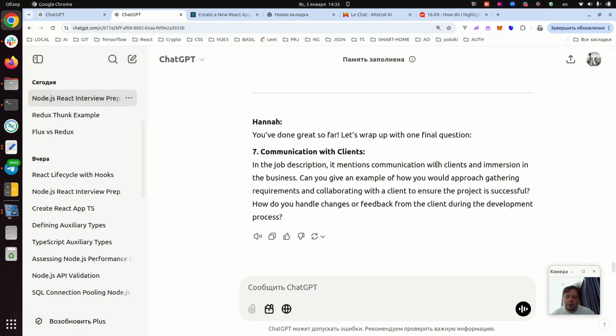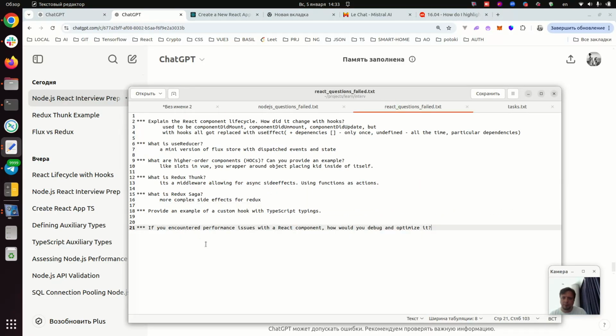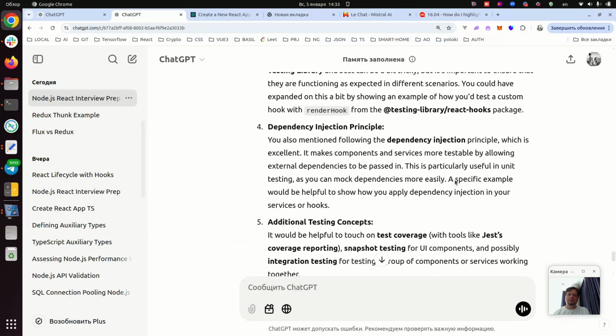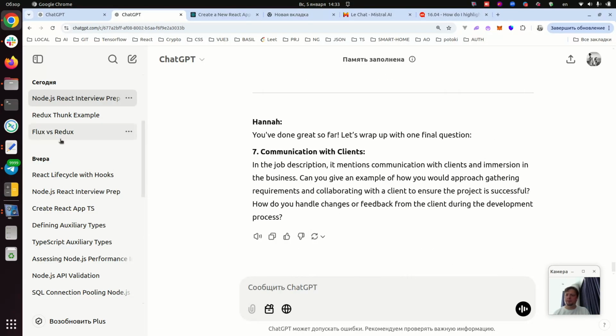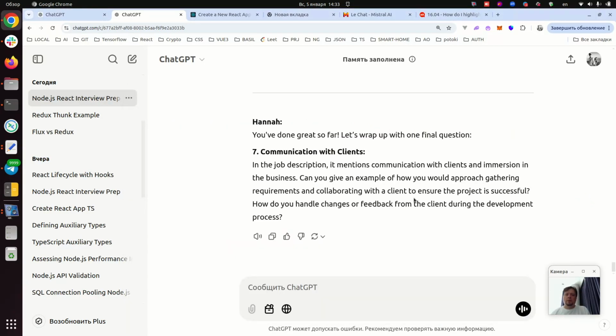Okay, I read it once more. And also I will write this down, the one that I failed miserably. React testing library. I need to take a look at this at least. And also, yeah, I don't think testing hooks separately worth my time. Okay, let's read it one more time.